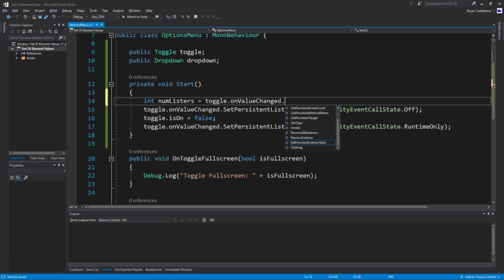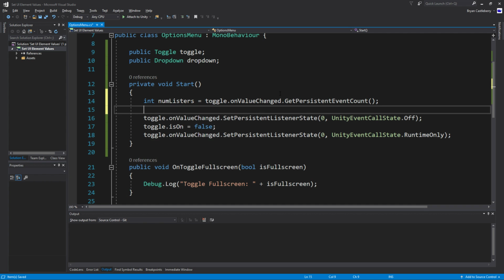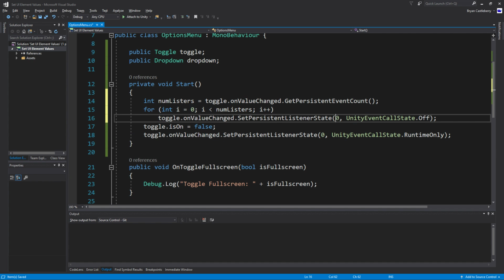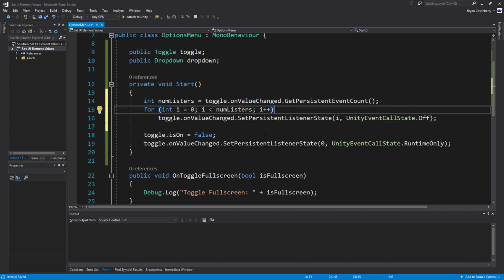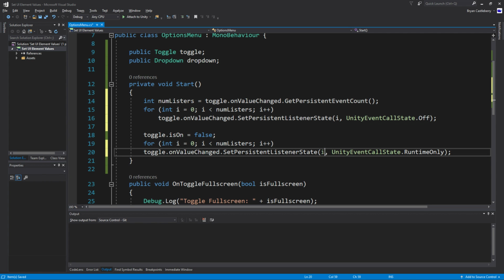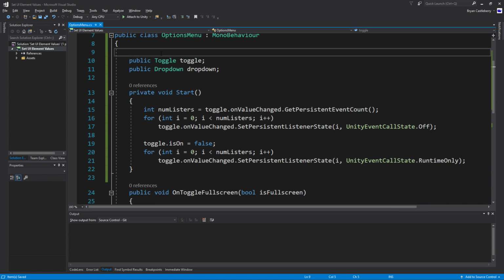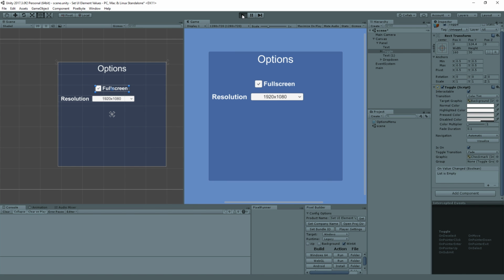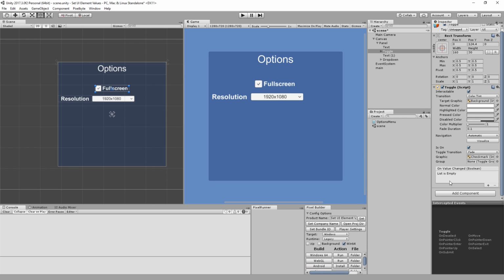All we have to do is toggle.onValueChanged, which is that Unity event, and then we can say get persistent event count. Then let's loop through all of our listeners, and instead of 0 now, this becomes i for our for loop, and we'll do the same thing. We'll turn them back on down here. Now, come back here, and we remove this. This will still work because the list was empty, but we know that now.